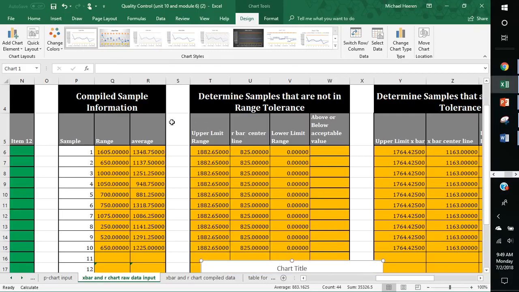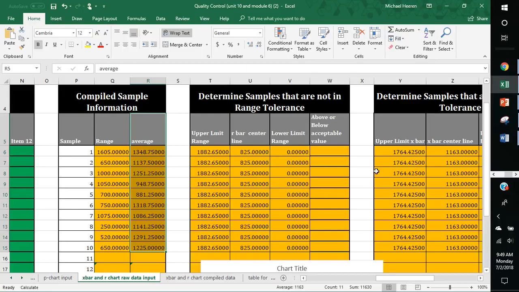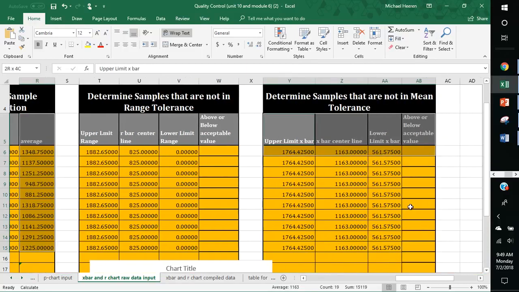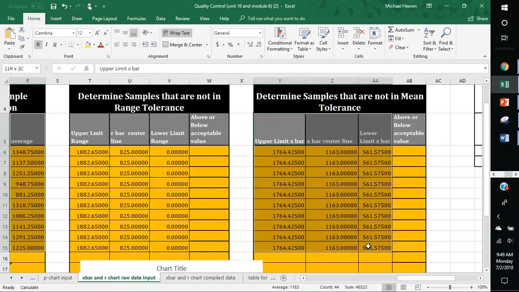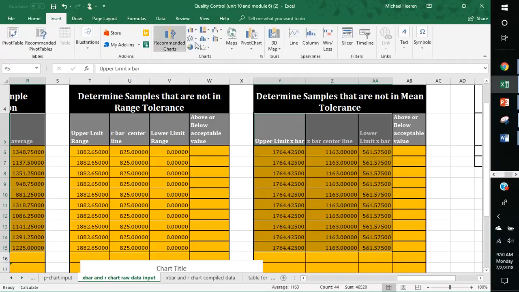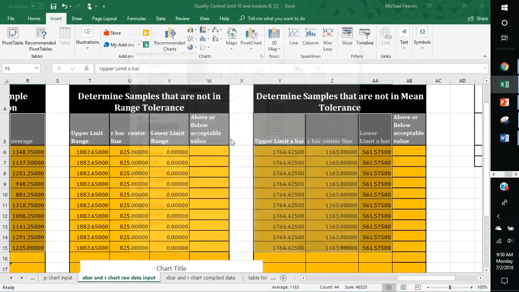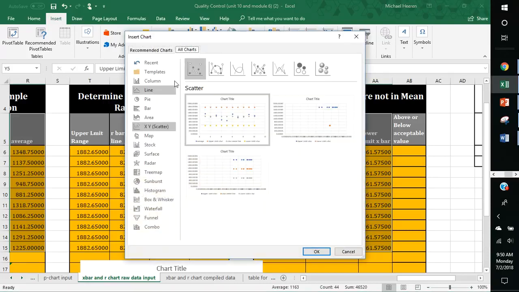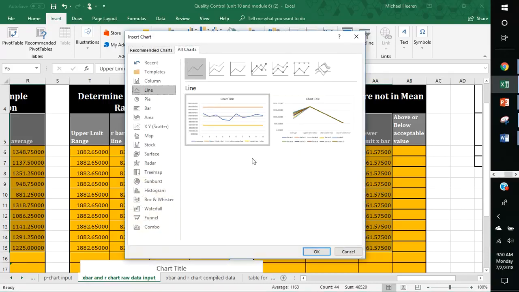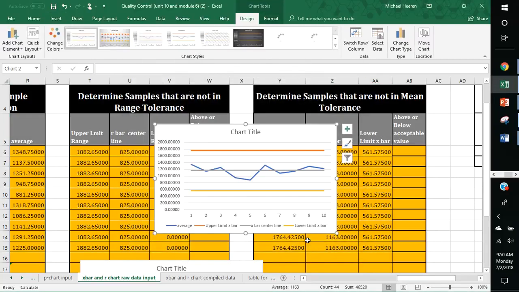Next, I can do the same thing for my XBAR chart, which is the average column. And then I select the information from the XBAR area. I can go to Insert, go down to More Scatter Charts, select the line chart, click OK, and I have created my XBAR chart.